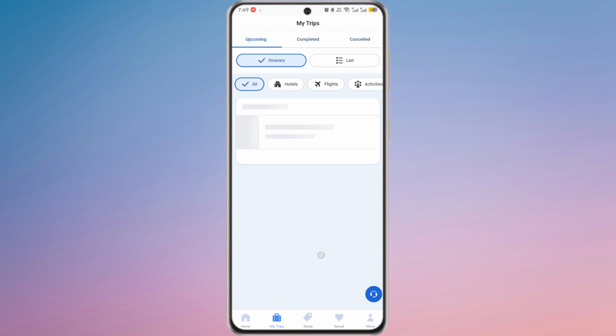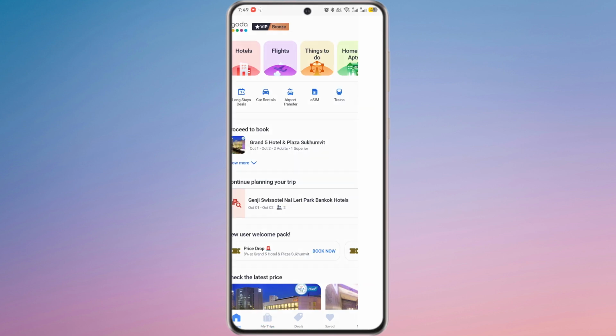You will be able to view all the details including the booking reference number, hotel or property name, check-in and check-out dates, payment status and cancellation policy. Make sure to review all the information carefully to avoid any confusion during your trip.